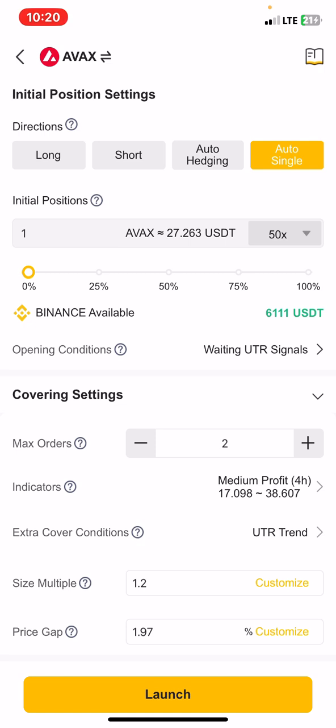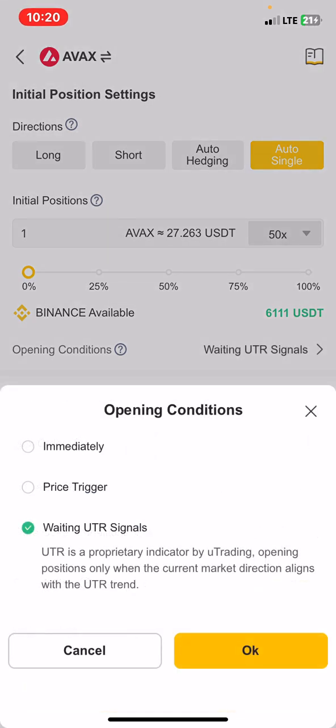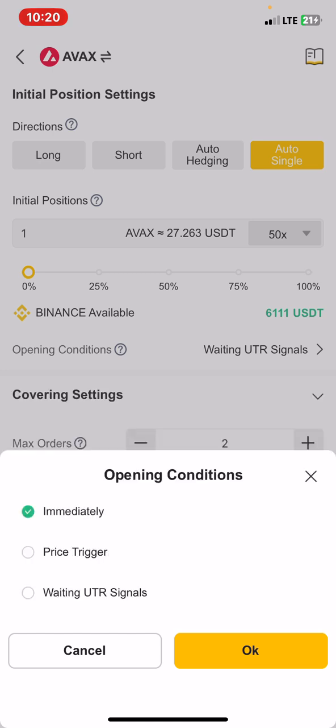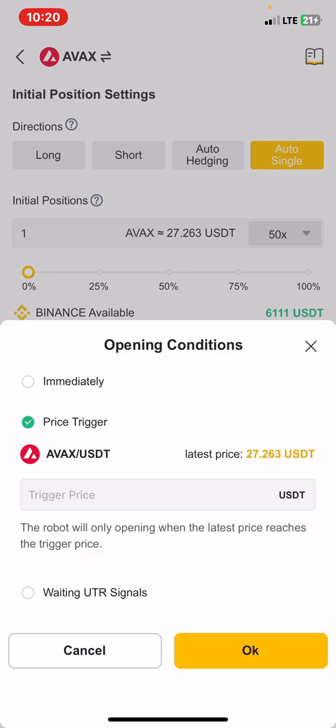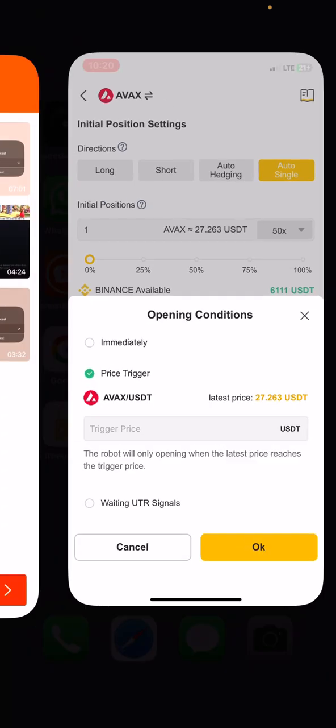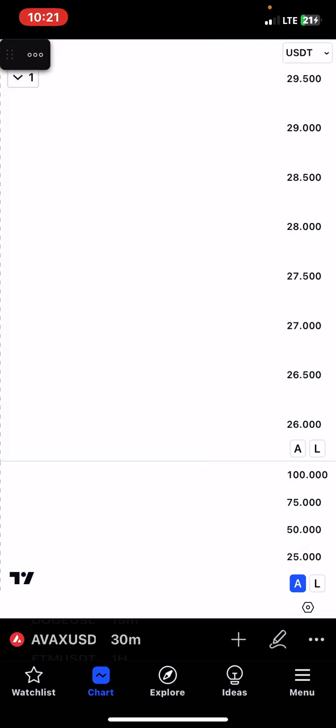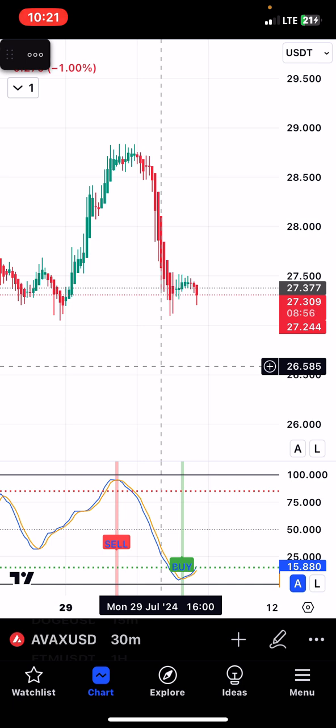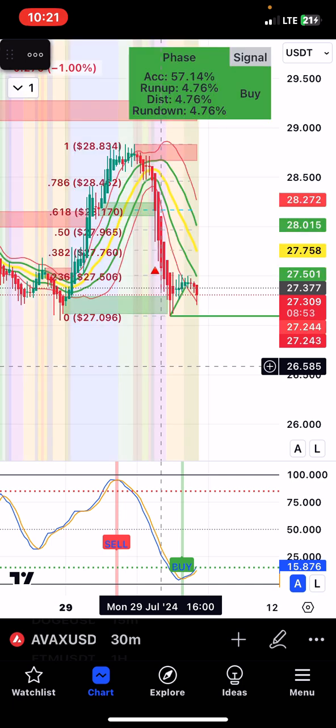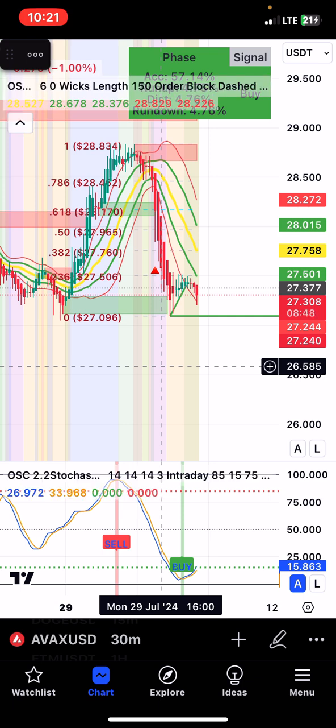We will move from initial position to opening conditions. You click on it. If you want your trade to be triggered immediately, you select immediately. If you want your trade to be triggered by price action, you click price trigger. When you click price trigger, you will now have to go to your chart app and decide. Okay, this is my chart app, specifically written by me in any way.